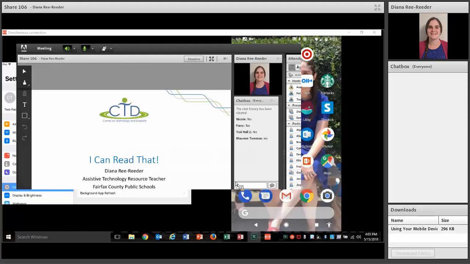So in my iOS device, I have an iPad. I'm using version 11. All of these features should be built in. There is one feature that you have to have iOS 10 for. So we'll just go ahead and go through that.